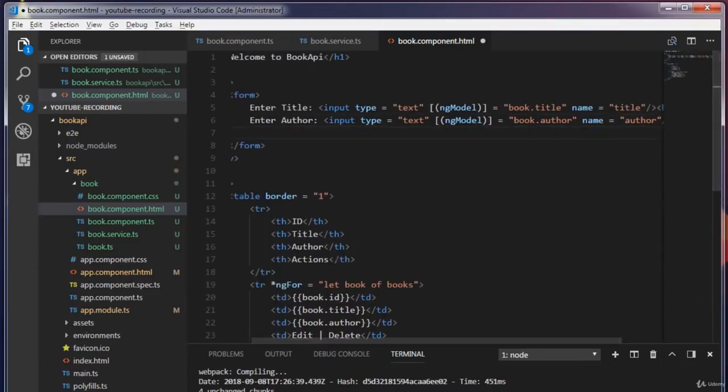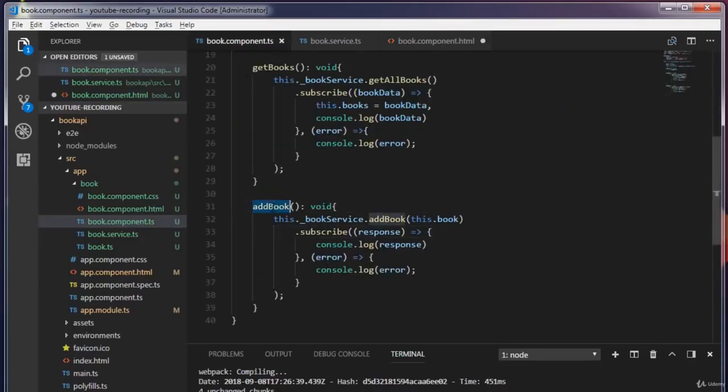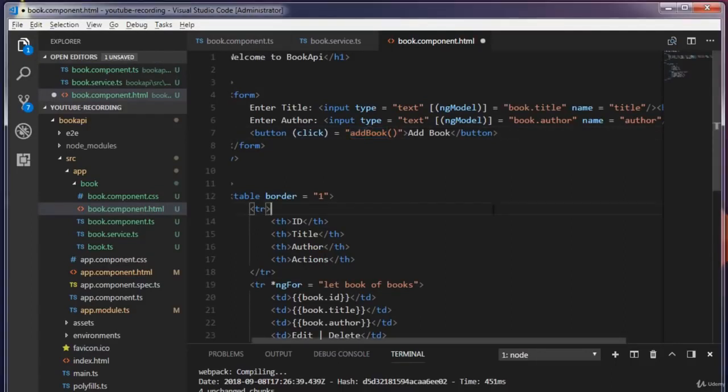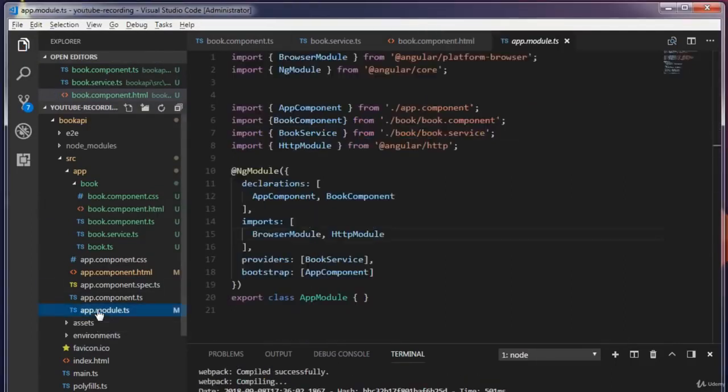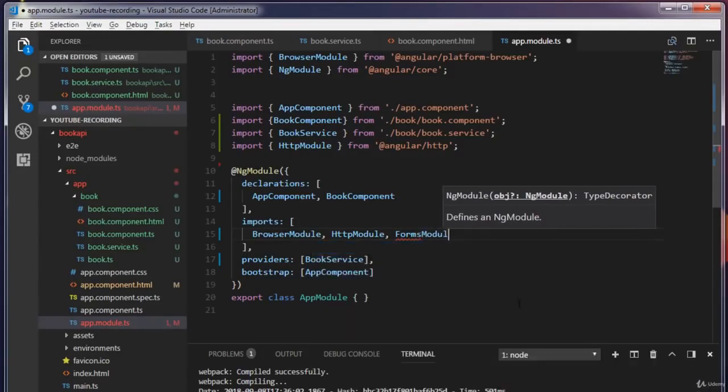And I'm going to create a button. The text of this button is Add Book, and I'm going to use the Angular click event, and I'm going to call the addBook method, which is in the app.component.ts. Copy this and paste it. Save this. Inside the app.module.ts, we need to import the FormsModule. So inside the imports, I'm going to import the FormsModule, and I'm going to import it from the @angular/forms library.